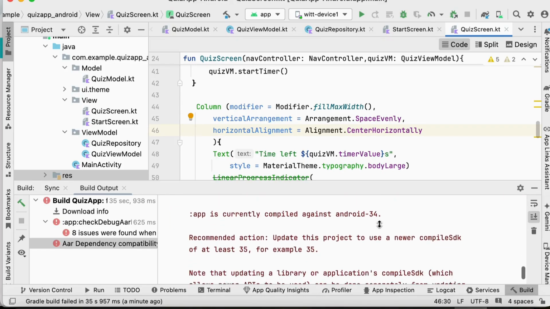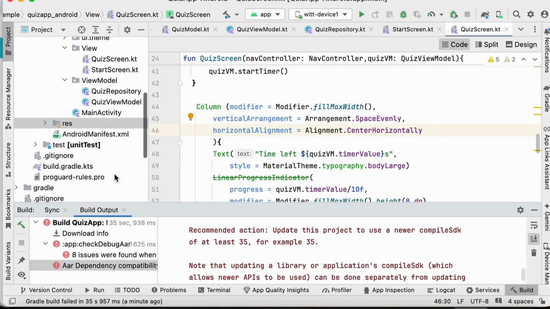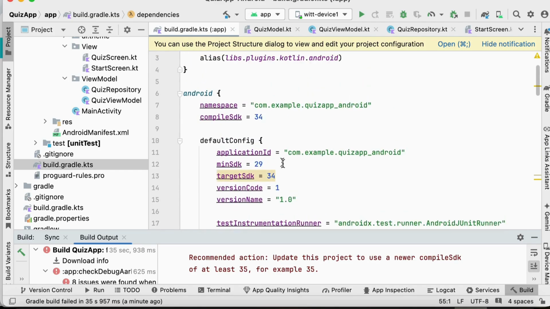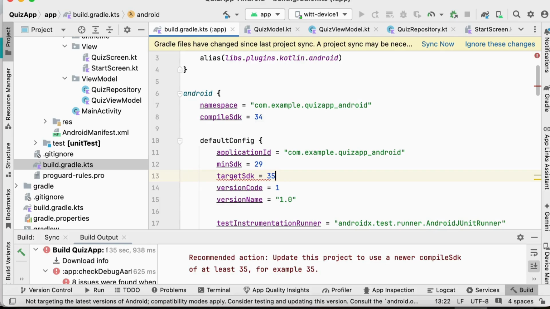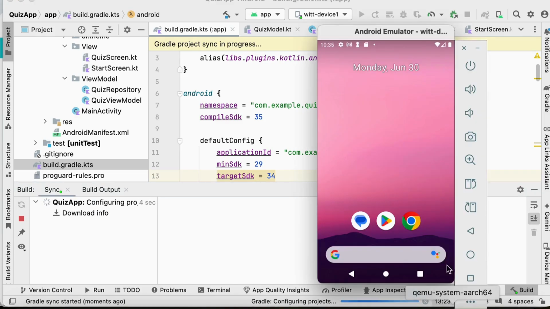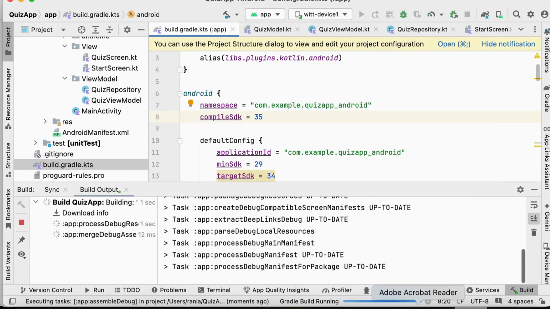The app crashed, and I noted that I need to update this project to use a newer compile SDK. So I should update the SDK to at least 35. I will go to build.gradle and update compile SDK to 35, and it's now at 30. I will add it here, compile SDK to be also 35. I will keep this 34 and synchronize my build.gradle. This may take a couple of seconds, and then I can test my app. So build is successful right now. I'm ready to start running the app.